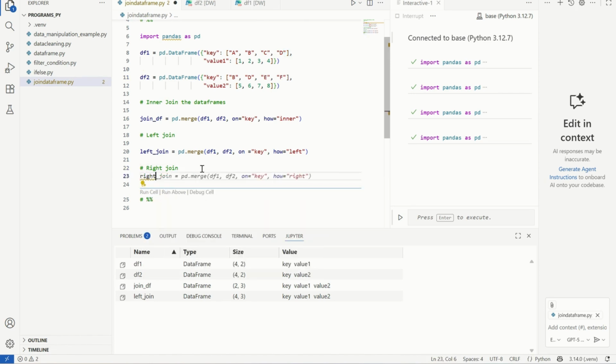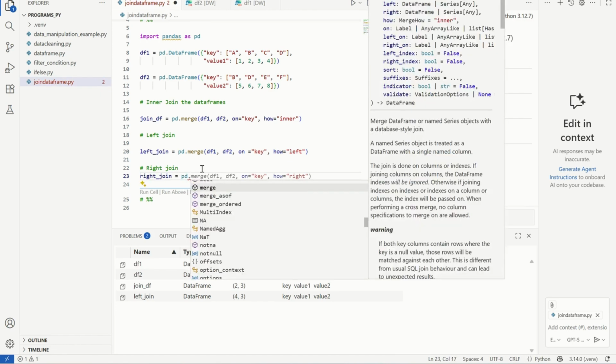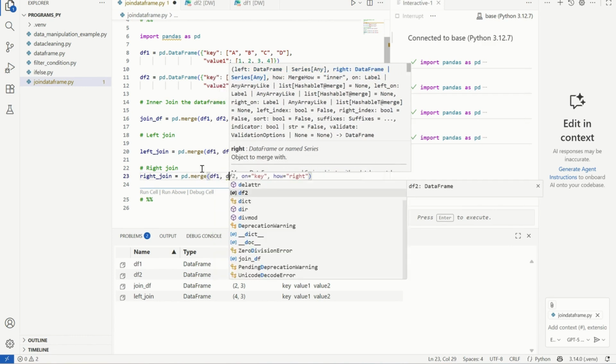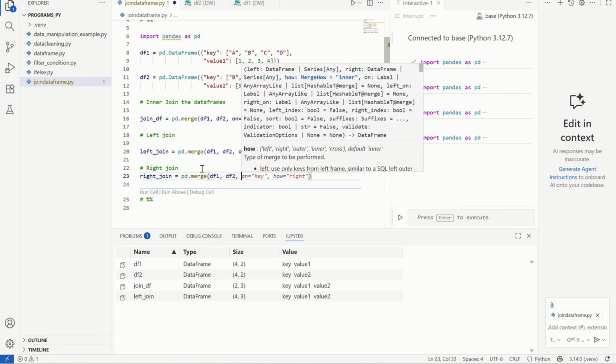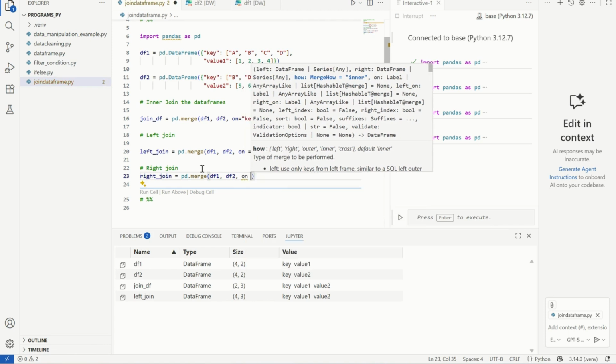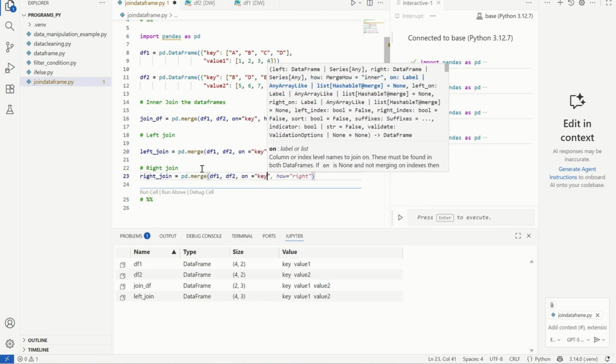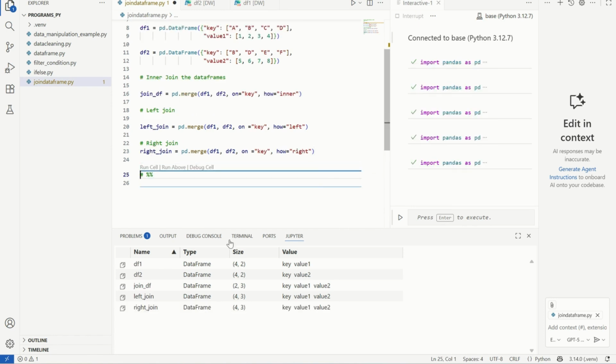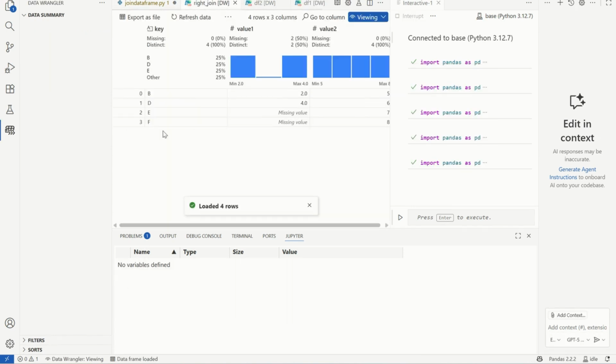So we are writing a right_join data frame and we give pd, and we are using the merge function and we are merging on the id called key, and we are merging with the right join. So let's execute now, and you see the right join as I told.